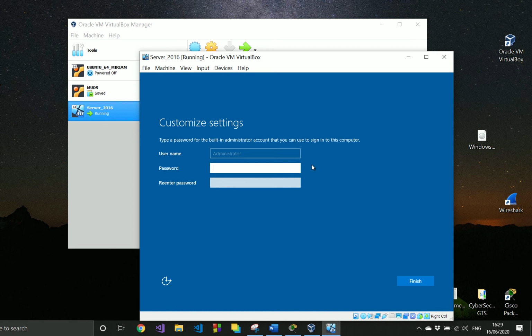Now, as this is the first time that you're logging on to your actual Microsoft server, I will get you to set up an administrator password. So, I like to use password like so, on a testing machine.